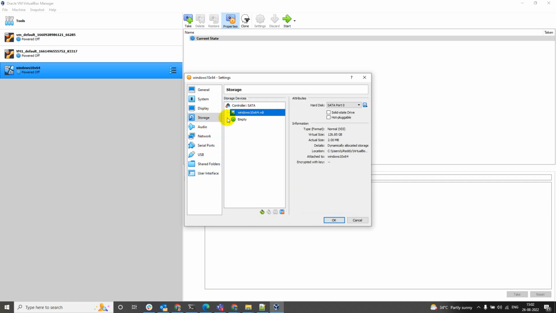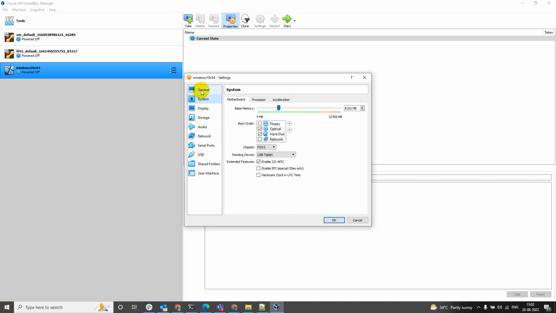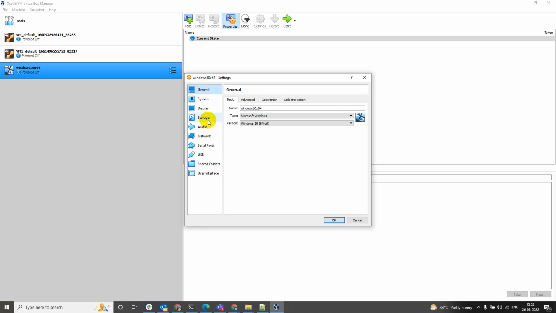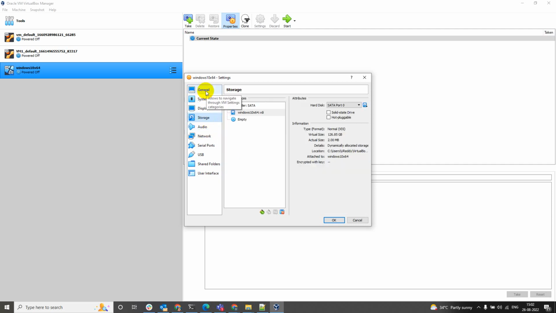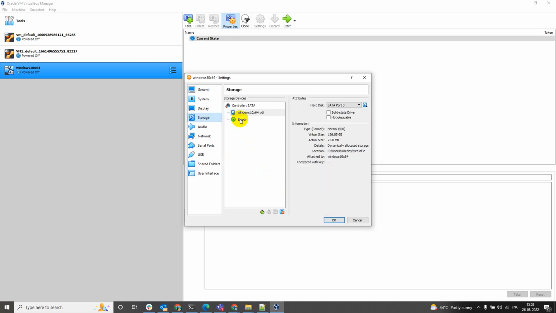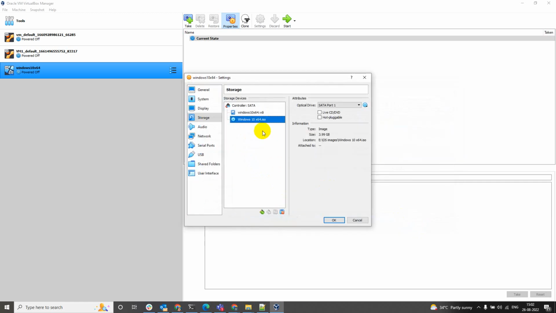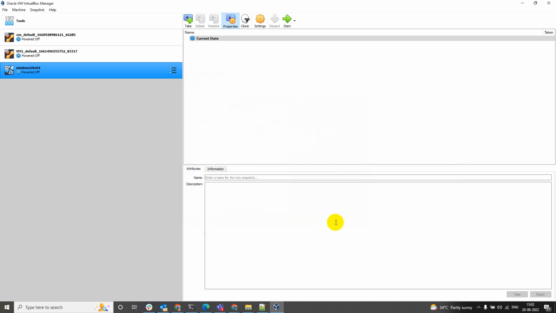Storage. Disk file is enough. Network I kept. I will select this one and I will choose disk file and I will select that Windows 10. And I will turn it on.